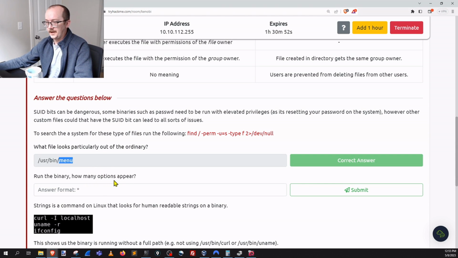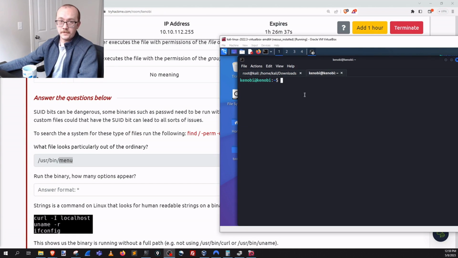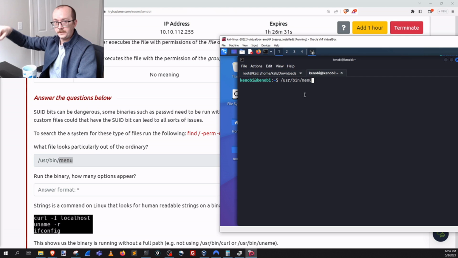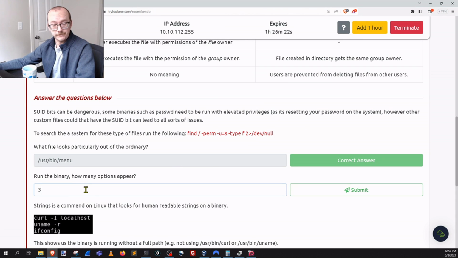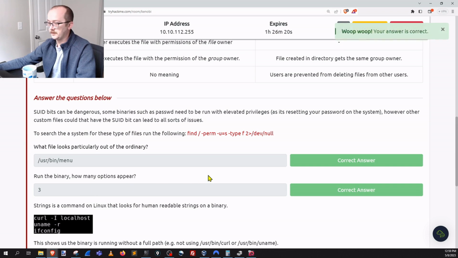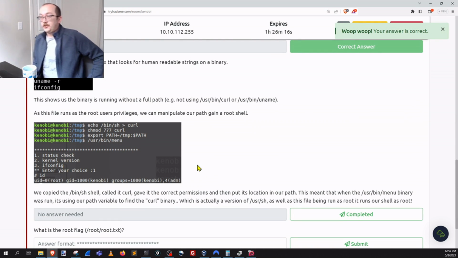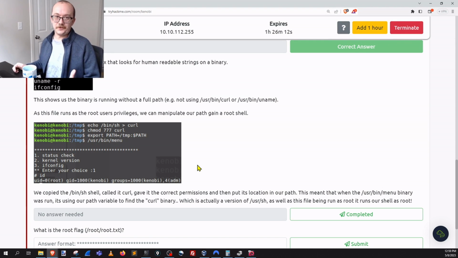Run the binary. How many options appear? Let's go ahead and run the binary that it's got there. So let's go /usr/bin/menu, enter. And it looks like it's got 3. Run the binary. How many options? 3. Boom. Bingo bango. Strings is the command on Linux that looks for human readable strings in a binary. Very useful. Use it all the time in capture the flags.